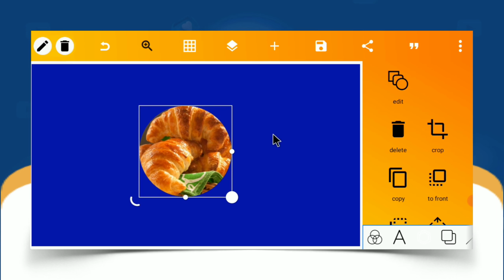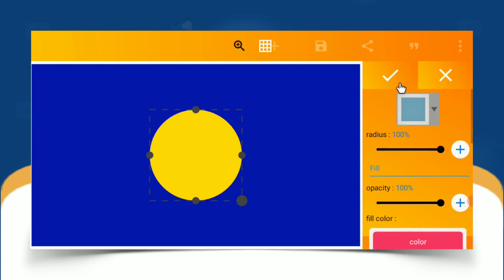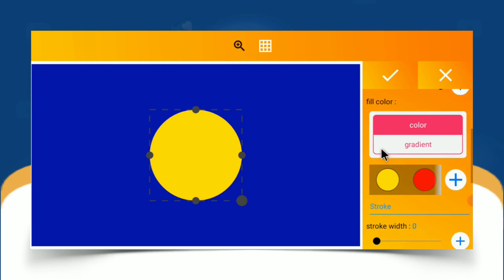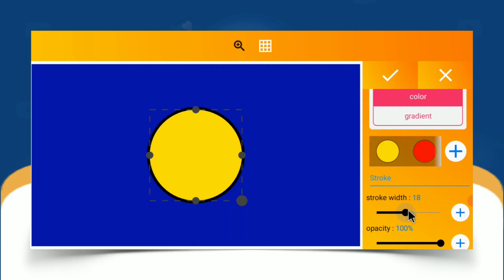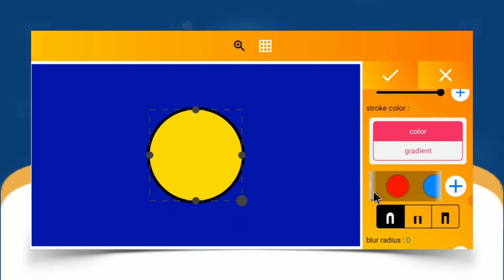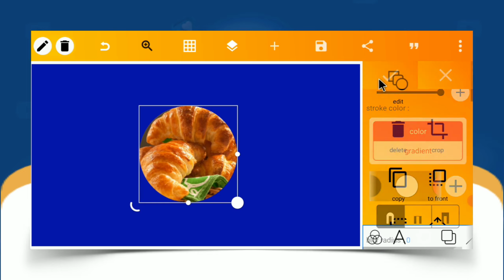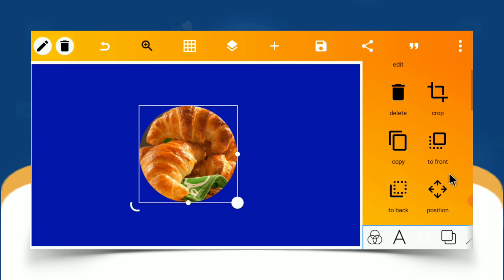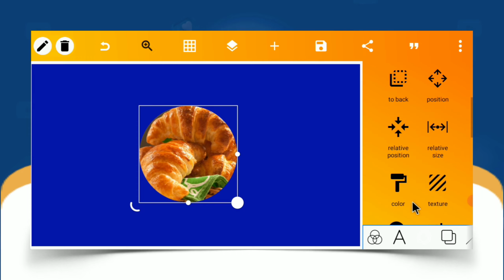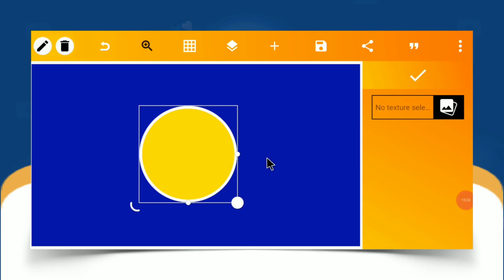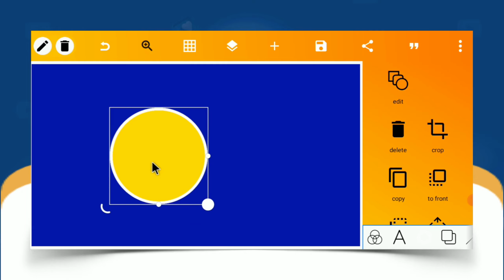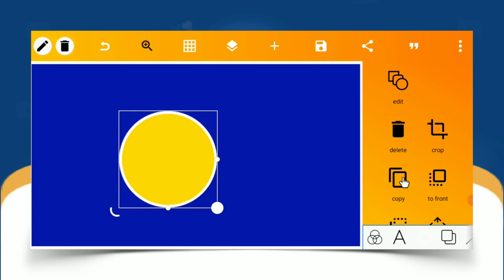That's it. Now if I want to give it a stroke width, that's a stroke. You just edit your circle and go to your stroke. You can change your color. Perfect. This is the stroke. Perfect.